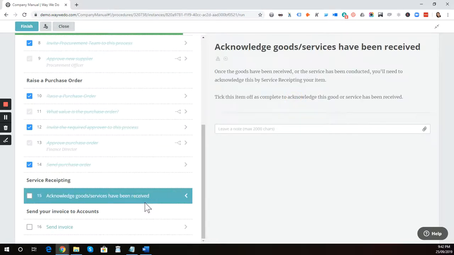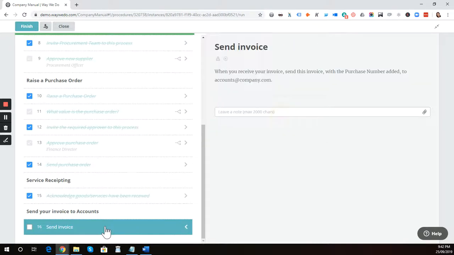So from there, we'll wait until we've received the new trade stand and the quality is as expected. So from there, I can leave some notes. I can attach a photo of the new trade stand that was purchased, and then tick it off to acknowledge that the good or service has actually been received. Usually when you receive the goods or the service, an invoice is also sent to the person who made the purchase, and then it provides instructions on sending that to the accounts team. And then once that's complete, I'll tick that item off as being complete.